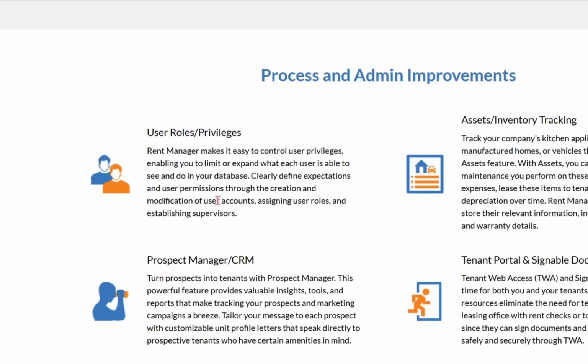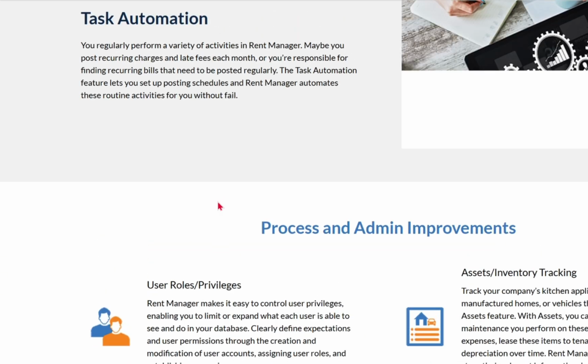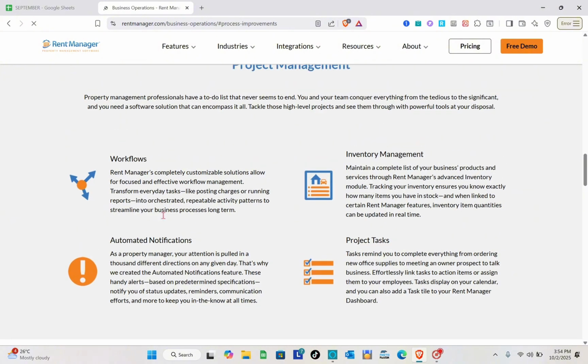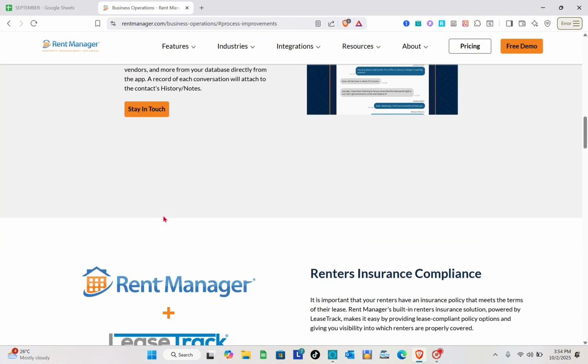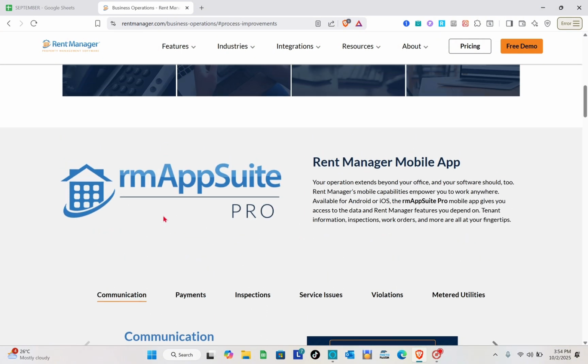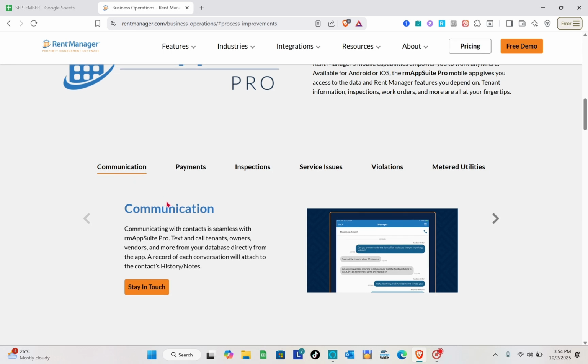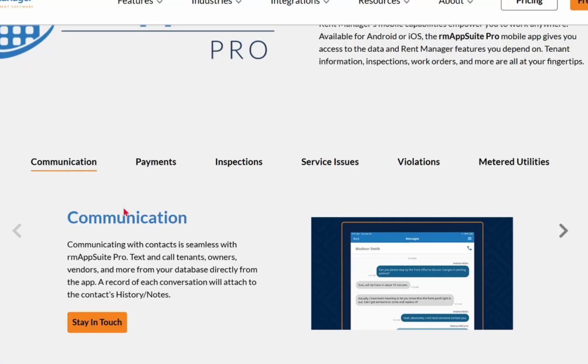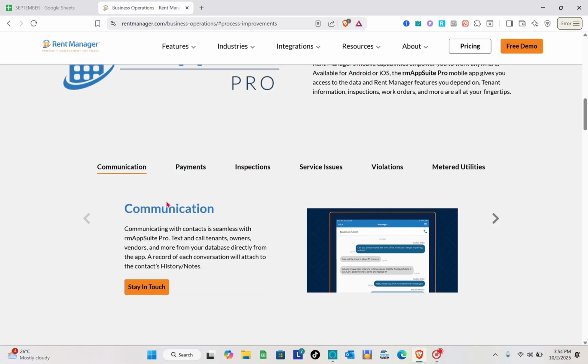For the process and admin improvement, let's go back to the top first. We have the communication. Communicating with contacts is seamless with RM App Suite Pro. Text and call tenants, owners, vendors, and more from your database directly from the app. A record of each conversation will attach to the contact history and notes.